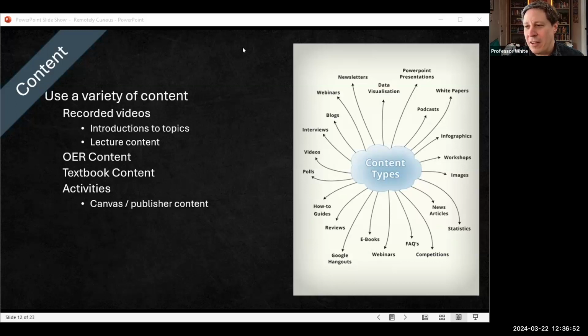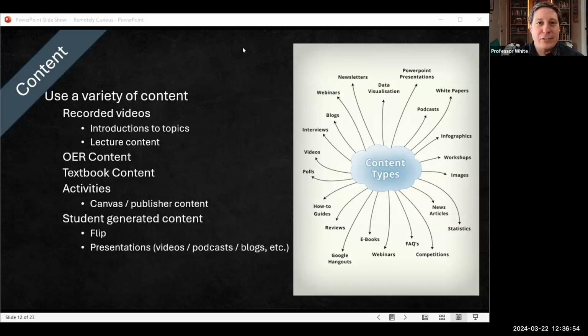Activities, I use a variety of content. I also like student generated content. I like Flip a lot. It used to be called Flipgrid. Students can record videos of themselves. It's now integrated. You can integrate it directly into Canvas and the gradebook. That way I can see and hear from my students. They know I can see them and hear their voices. It's such a great tool.